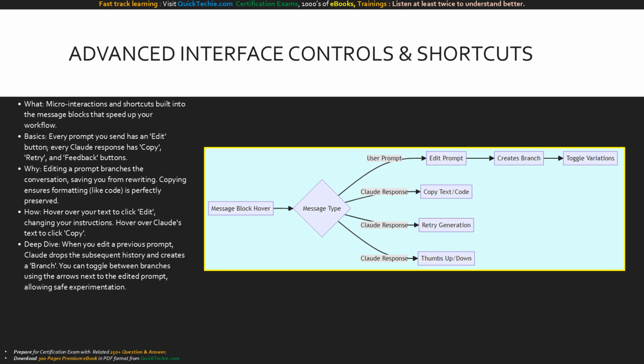On Claude's responses, always use the copy icon instead of highlighting text manually, especially for code snippets, as it preserves perfect formatting. You'll also see a retry button to force Claude to generate a completely new answer to your last prompt. Mastering these micro-interactions transforms your speed.